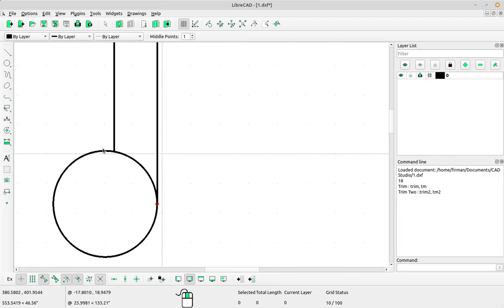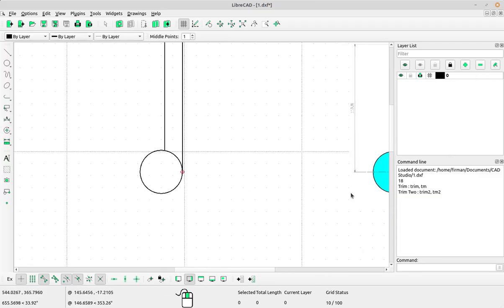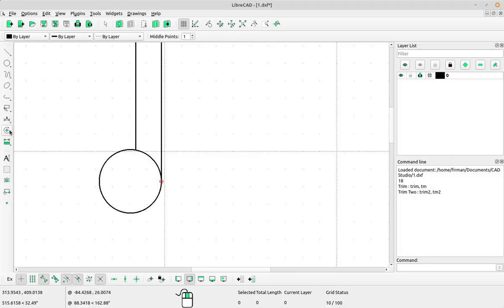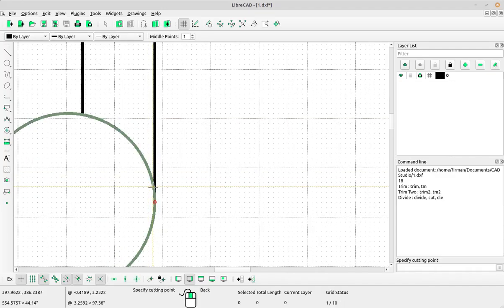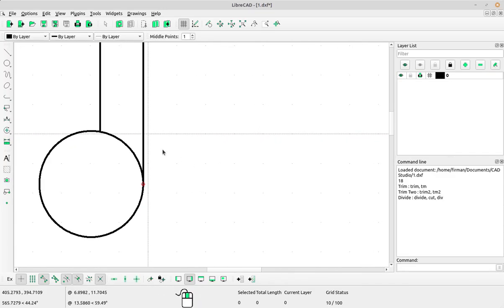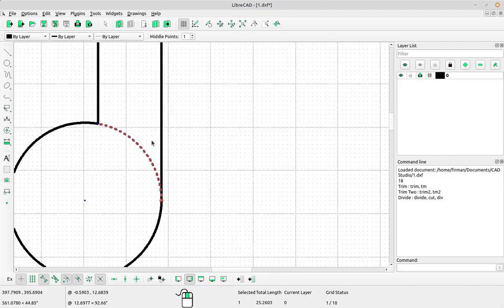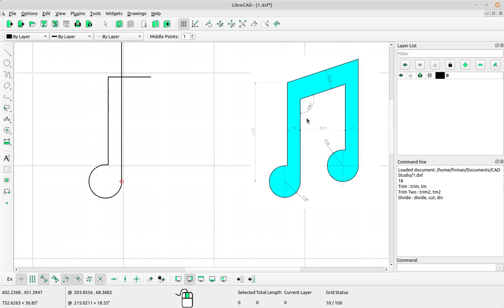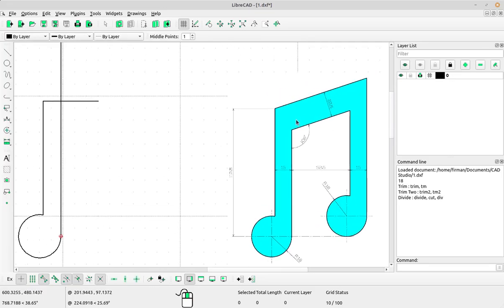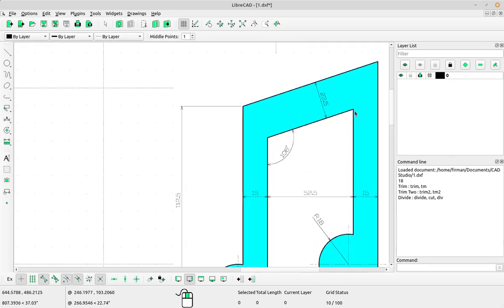Now use the divide tool. Select divide, left click at the circle, the point, the circle again, and the point, right click. Okay, we can delete this part. Next, I think we should create this angle line.